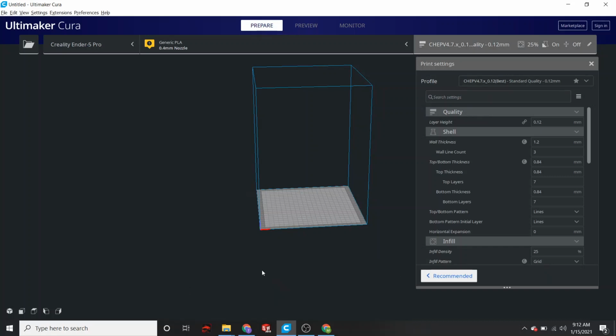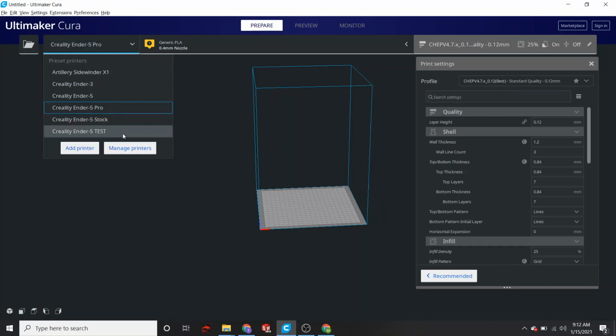So just a quick show of hands. Which one do you guys think is a better build plate? This one or this one?